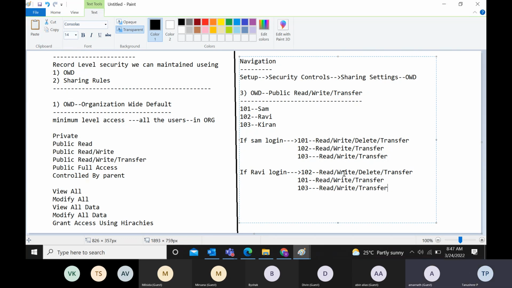In this, Sam can access read, write, transfer, and delete options in 101, because he is the owner of the record. For the remaining records, only read, write, and transfer, because OWD is set as public read, write, transfer. Anyone can read, anyone can write, anyone can transfer for all the records. Other people also can perform on all the records.